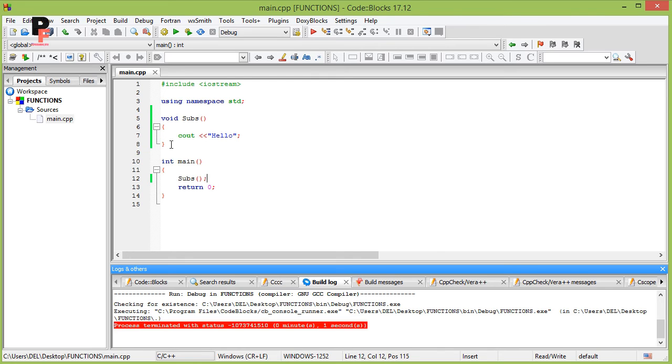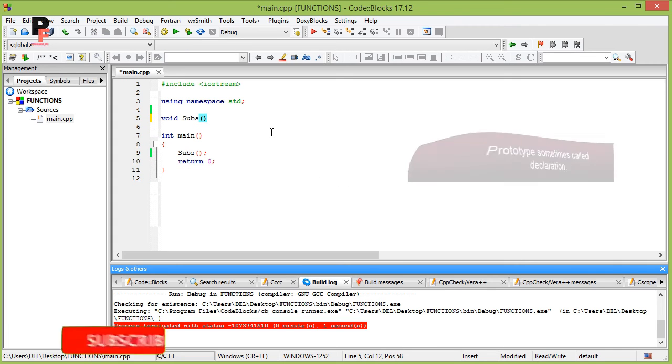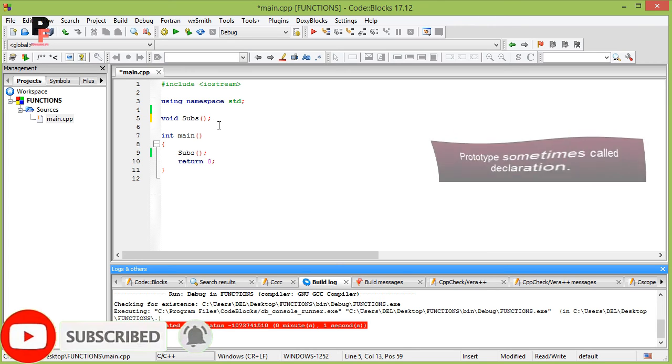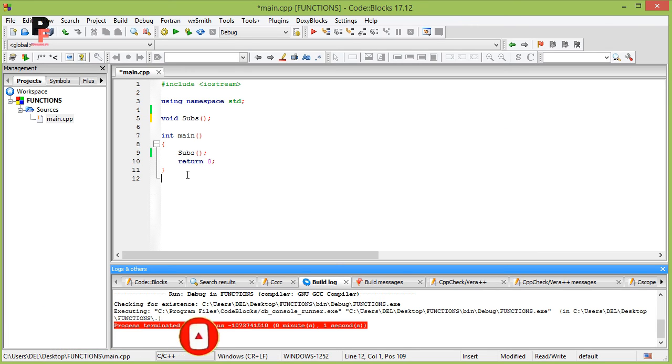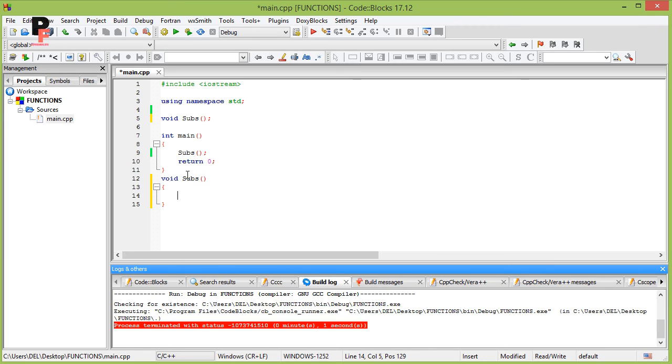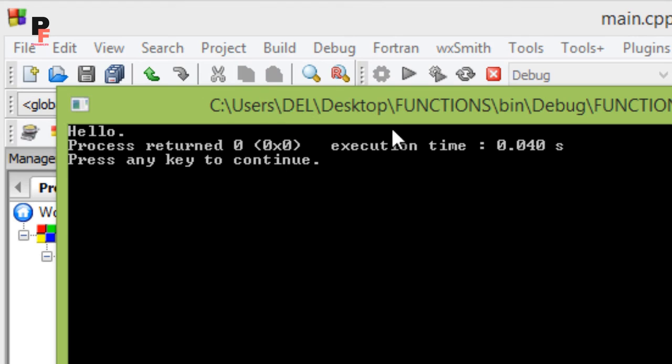You can also declare the body of the function after the main, but you have to declare the prototype of your function above the main. So this is the prototype of your function, void subs and the semicolon. And you can define your function after the main, void subs parenthesis and cout hello. Now we will see it will print hello on the console screen. Hello.